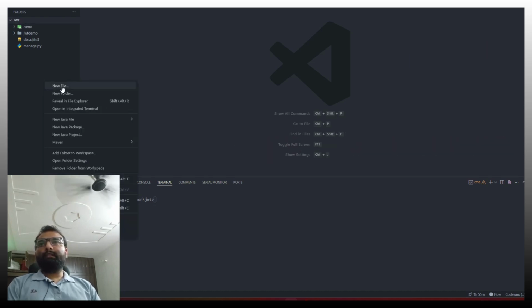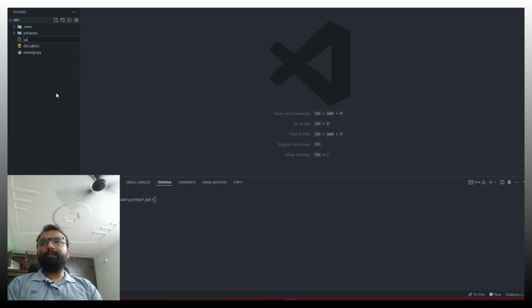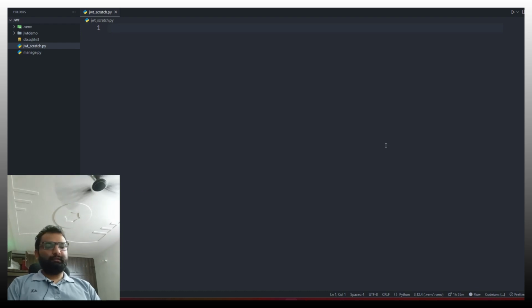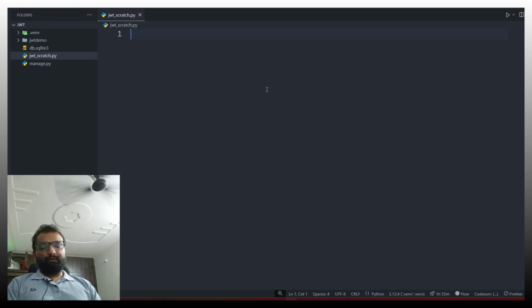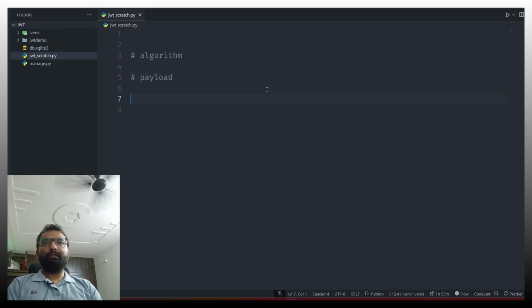Okay, so let's create a new file. In this project itself I'm going to create jwt_scratch.py. So this is the file. Let me zoom it a little. This much is fine. So we will be creating our JWT from scratch. We have three parts: first is our algorithm, second would be our payload, and third would be our signature.